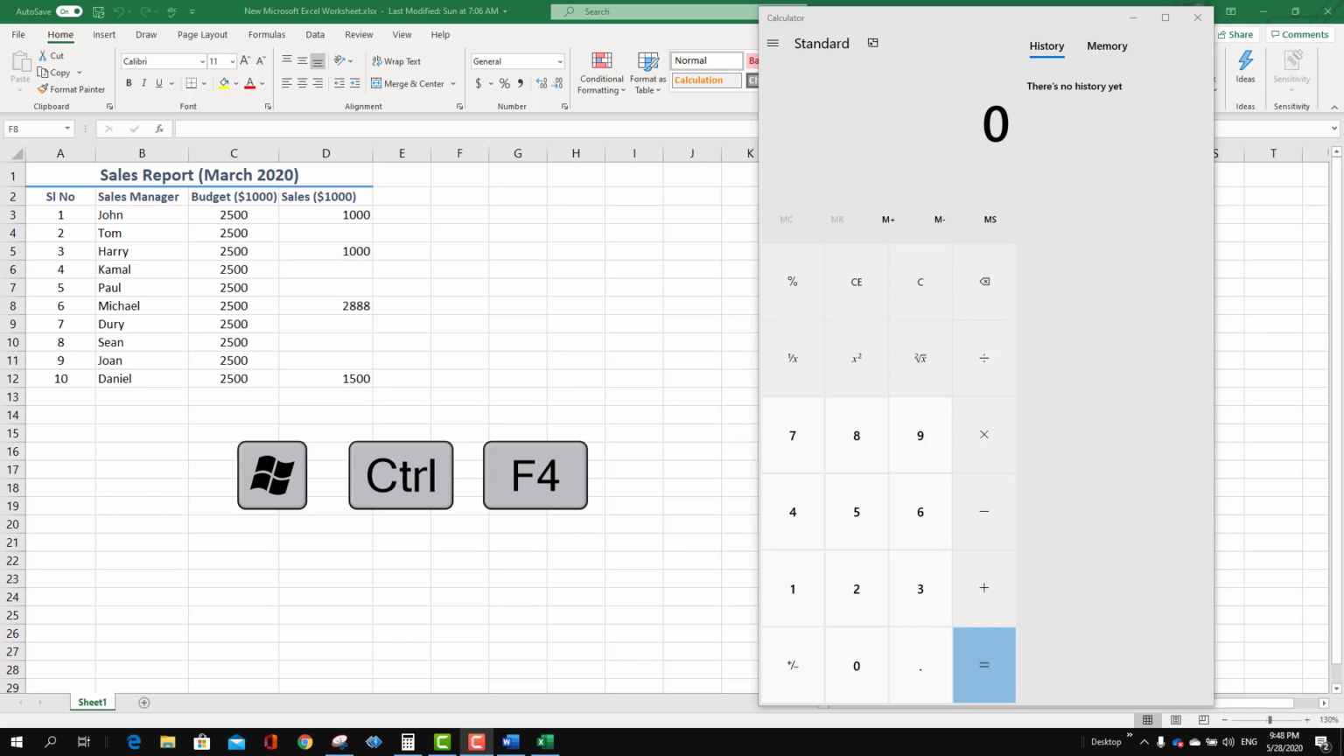So that is all for today's discussion, and I hope you have found it insightful and it has given you some idea about the virtual desktop in Windows 10.